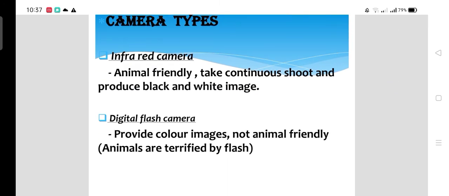Camera types: infrared camera and digital flash camera. So, yung infrared camera, ito yung animal friendly. Bakit? Kasi, yung infrared camera, it takes continuous shots and produces black and white images. So, animal friendly siya kasi iniiwan mo lang siya doon sa puno or something, naka-hidden siya. And then, yung effects niya ay black and white. Tapos, hindi yun mapapansin siguro ng mga hayop. Or napapansin lang talaga ng mga hayop, pero animal friendly yung camera.